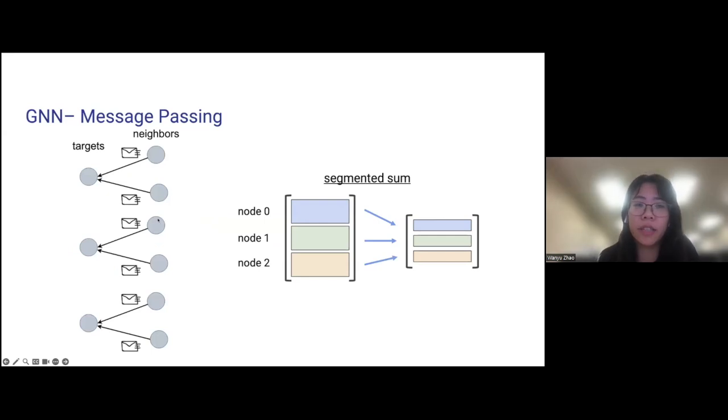What a single GNN layer does to compute target representations is to encode and pass the neighbors' information to the targets, which is referred to as message passing or message flow. Computation-wise, it will perform a segmented sum on the neighbor representations to get the target representations. So for each node, each line can be the representation of their neighbor, and it is reduced to their representations here.